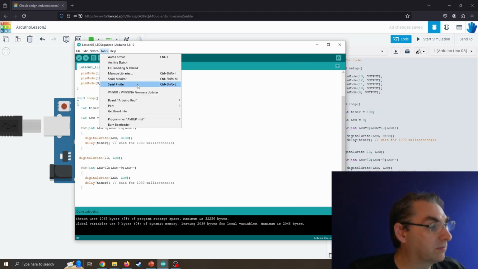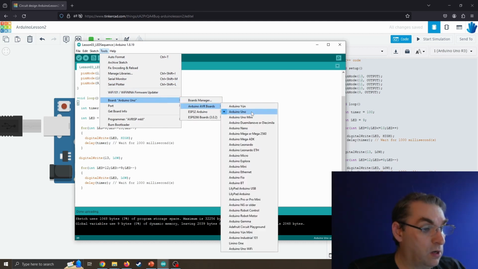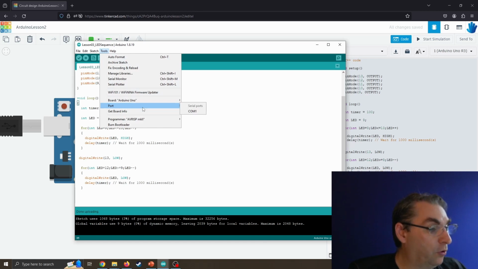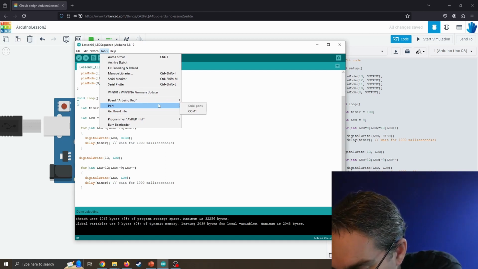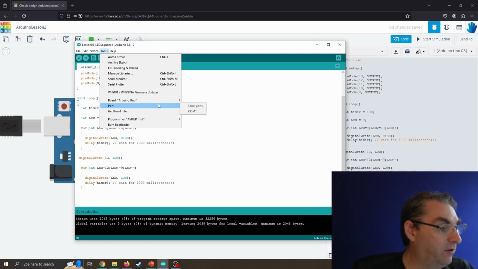I'm going to go on to Tools. Make sure that I've got the board selected properly. So I've got the Arduino Uno, which is what I've got plugged in. I'm going to check on port. It's saying just COM port 1, which I'm a bit concerned about. I should be able to see the other port. There we go. I've just plugged the wire in properly.